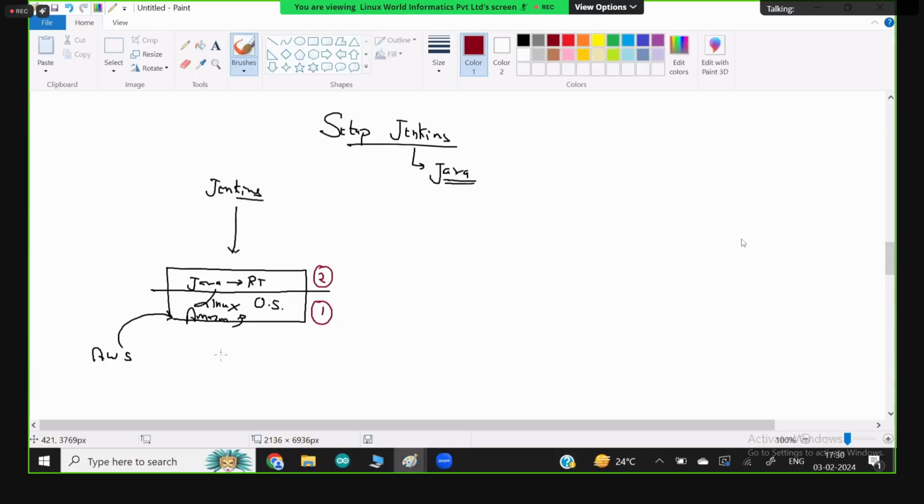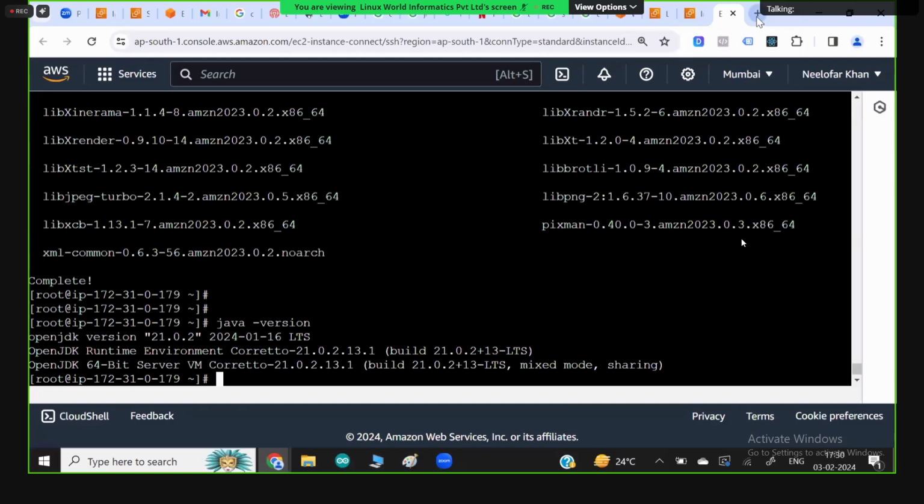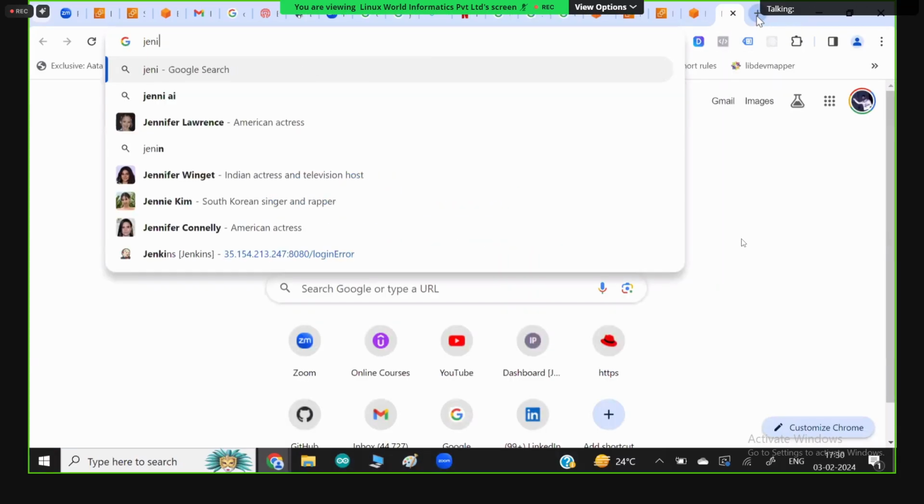Okay, so it is a kind of minimum requirement. Now, how to install Jenkins? For this, what you can do is search Jenkins.